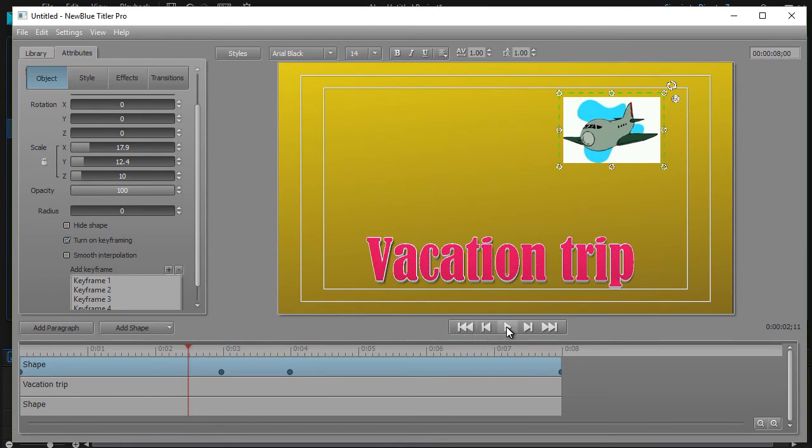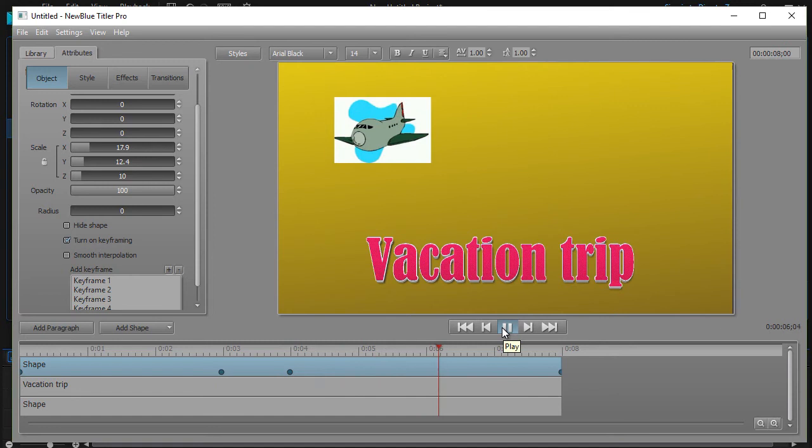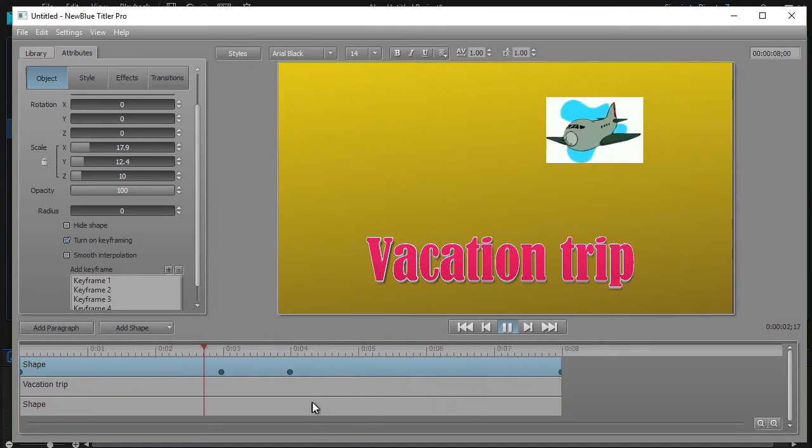We'll move the cursor over there. We'll hit play. It comes there. It freezes, and then it continues. So that's one way in which you can change a keyframe.